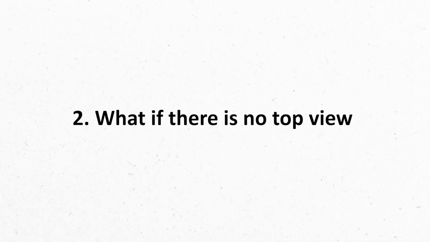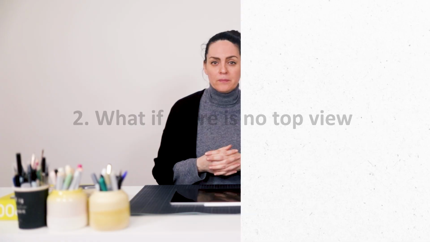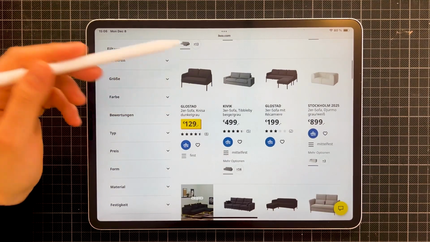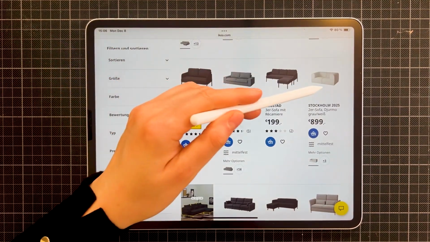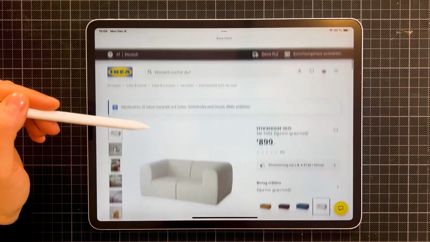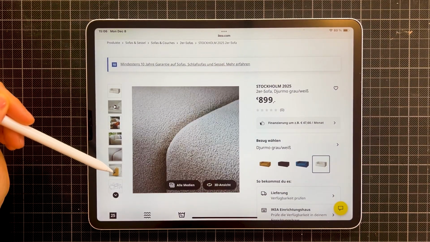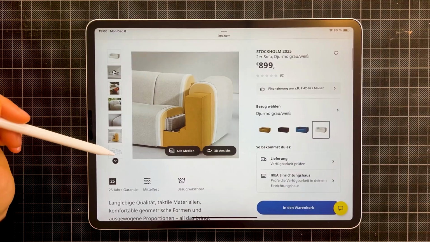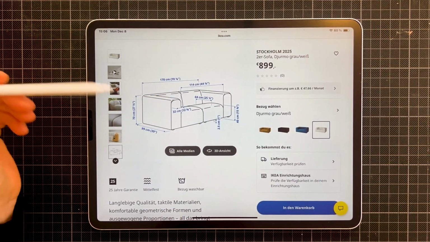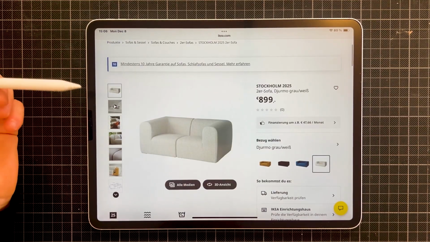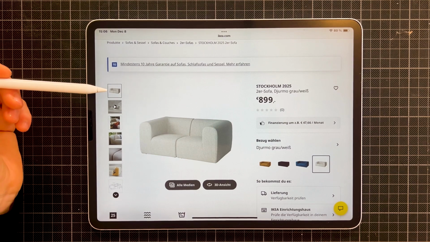Alright, what do you do if the sofa you want does not have this top view in its description? In fact, I think there are many more companies that do not show this top view of their furniture. IKEA is one of them, for example. And the reason behind it is that most people don't look for them or don't care about them. And you might very well encounter that situation for your specific sofa.